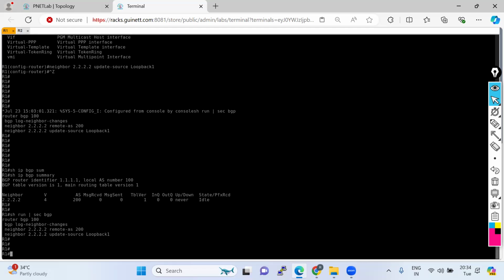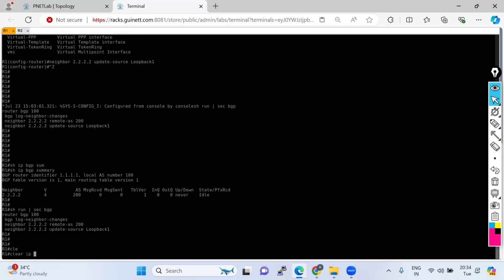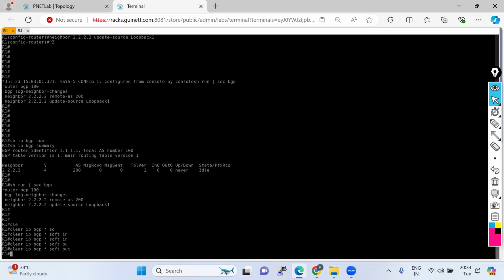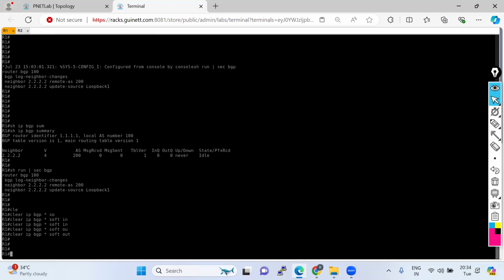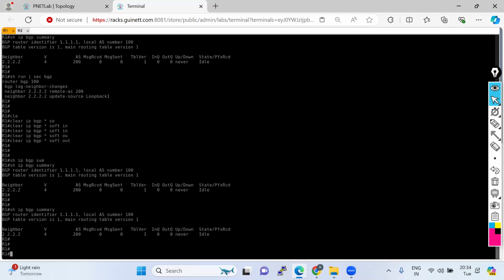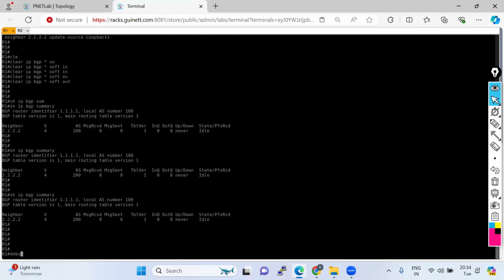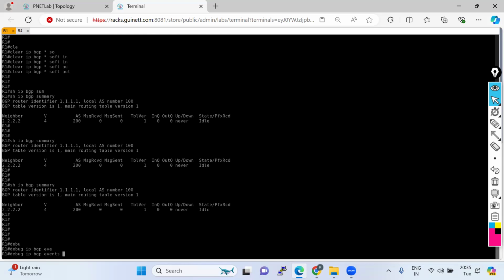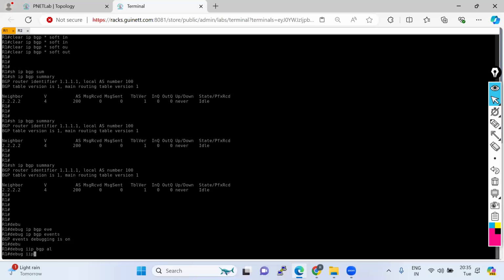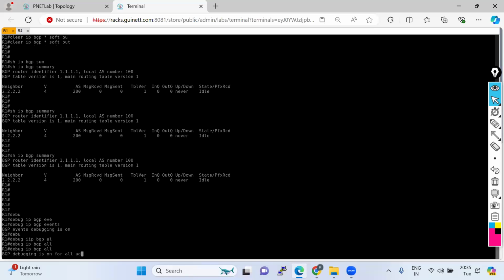But there is an additional command you also have to use that I'm going to tell you. But if you just want to make sure whether my configuration is correct or not, you use clear IP BGP soft in or out. There is a command to just clear the BGP, because BGP sometimes gets stuck in the neighborship, so you just have to refresh. But after the refresh, my BGP is still not coming up. So if I use the debug again, debug IP BGP events and debug IP BGP all, I want to check what is happening now.